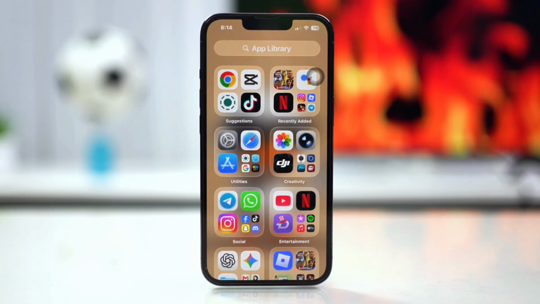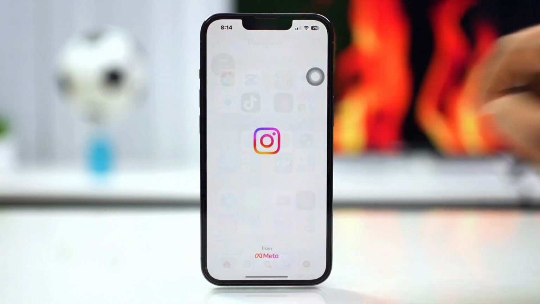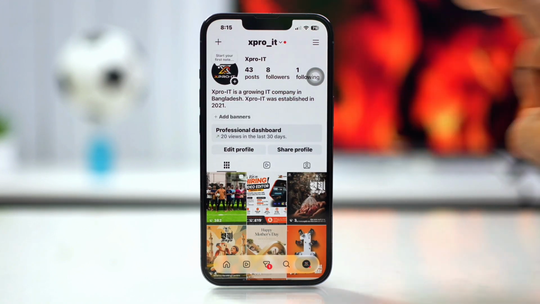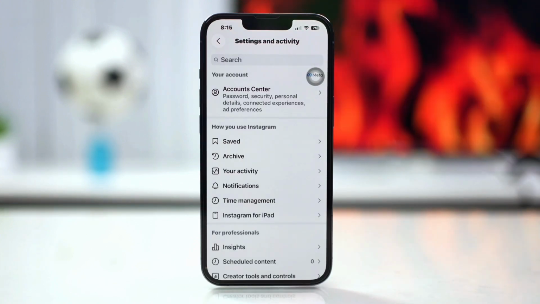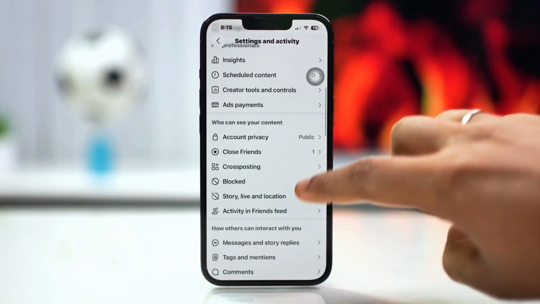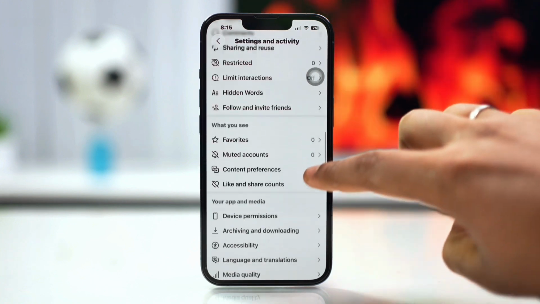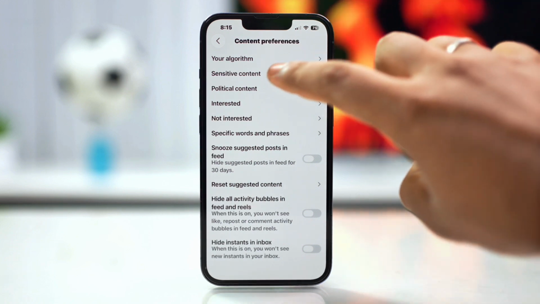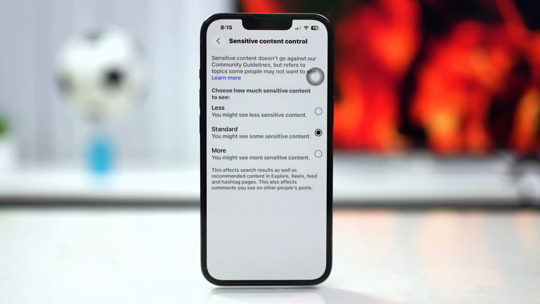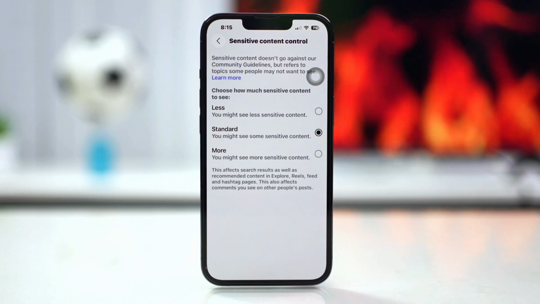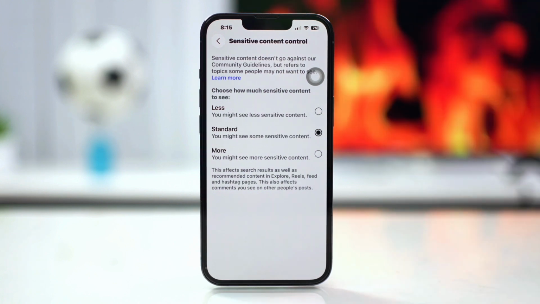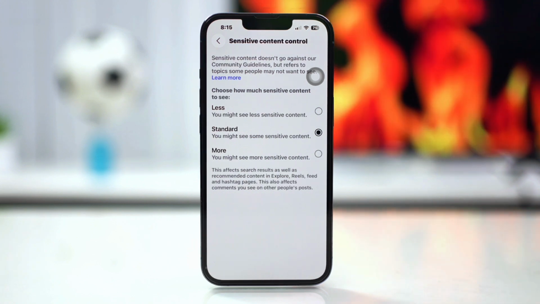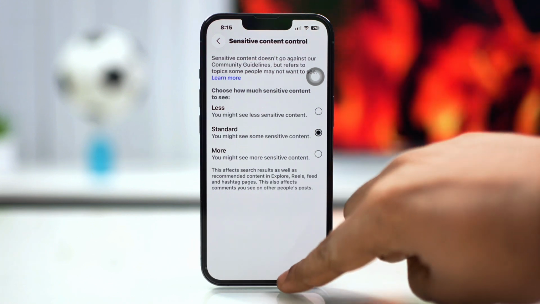Solution 2. Check for sensitive content blocks. Open up the Instagram app. Then, tap on your profile icon below. Next, tap on the 3-line icon from the top right corner. Then, scroll down a little bit. After that, tap on Content Preferences. Next, tap on Sensitive Content. Here, make sure sensitive content is set to standard. If it's set to less and someone in the group sends a flagged link or photo, the entire chat may become unavailable to you. But if you are still facing the same issue, then follow my next solution.